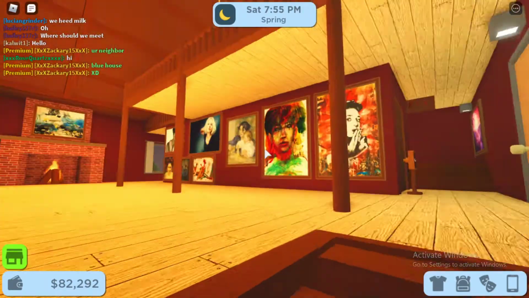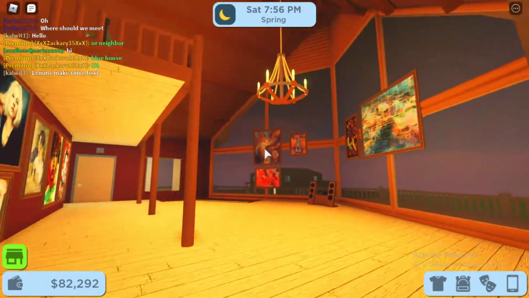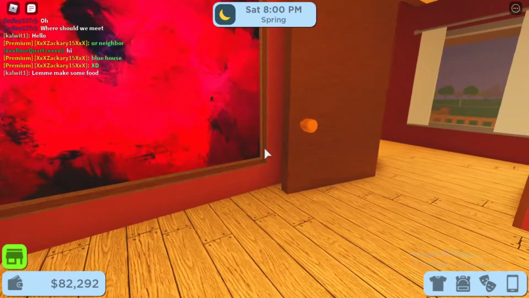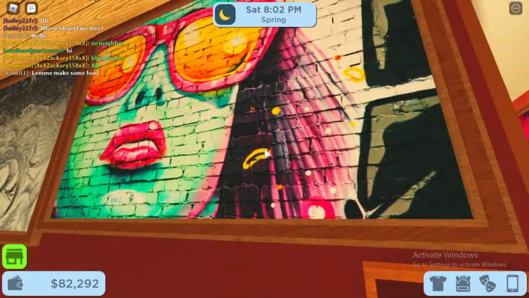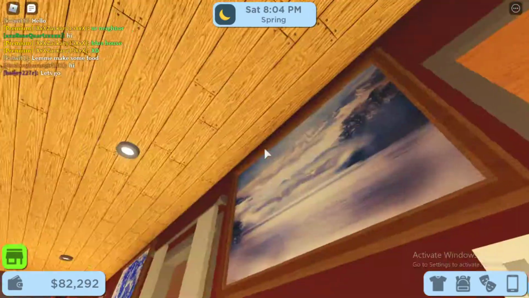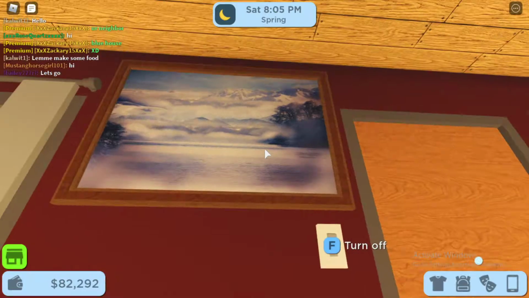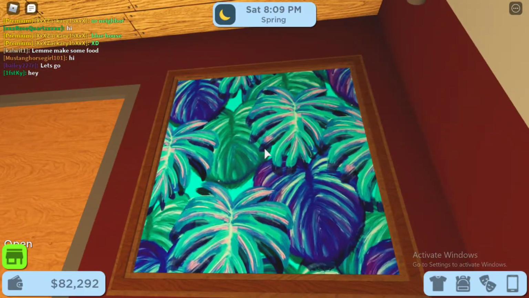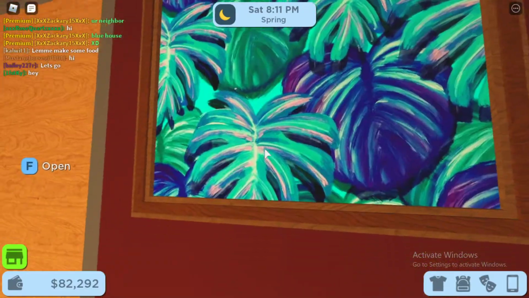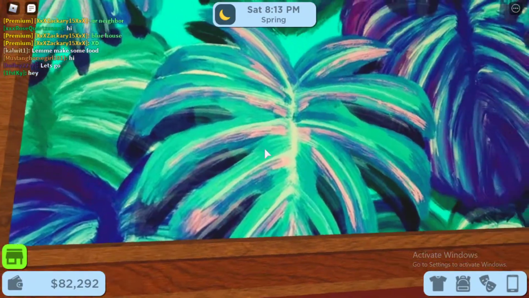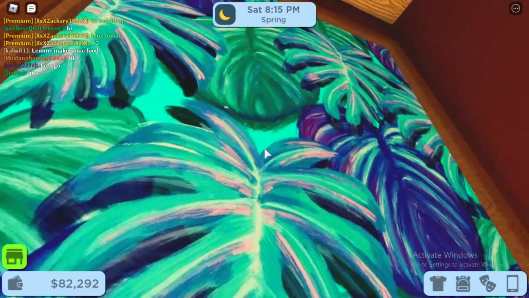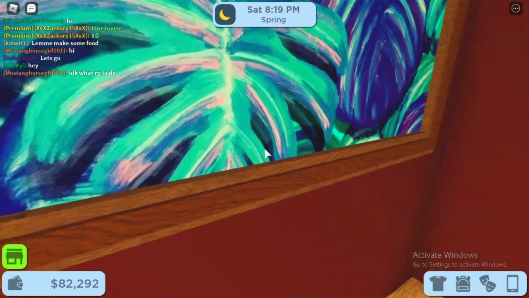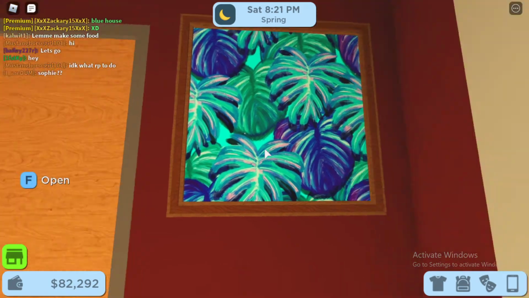And then if I go over here, we got this giant red painting. And then right over here, we got this snowy landscape or something like that. I don't know. We got more leaves, but this looks like bacon hair, but with color. Look at this. Just looks like if bacon hair was dyed random colors. That's how it looks.